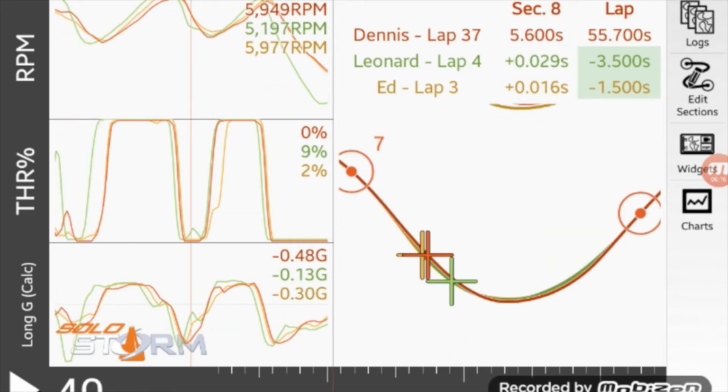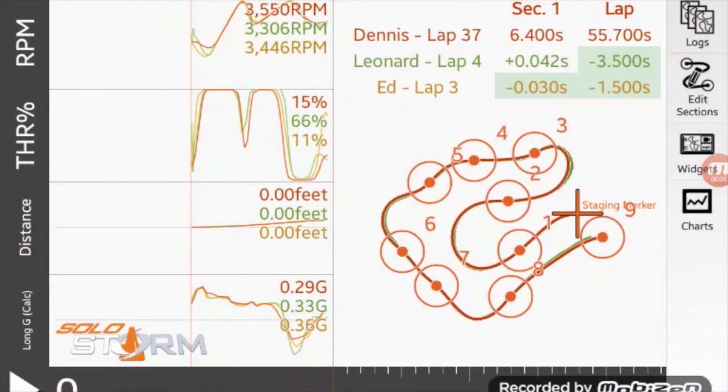Let's scroll back. So Leonard got both of us by about 0.4, 0.5 seconds that day. And really, if you look at the data, that boils down to about 2 sections of this course. I'm going to skip to it right now.